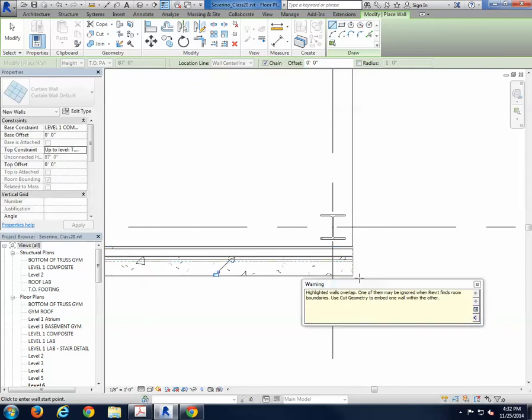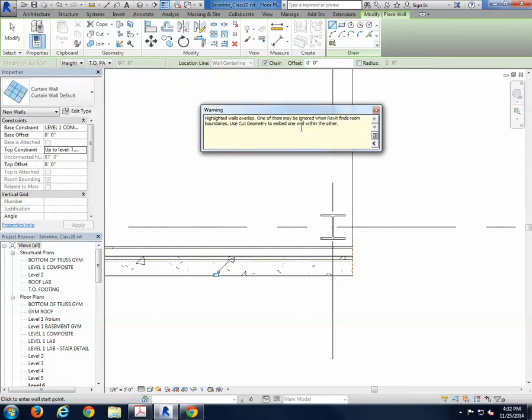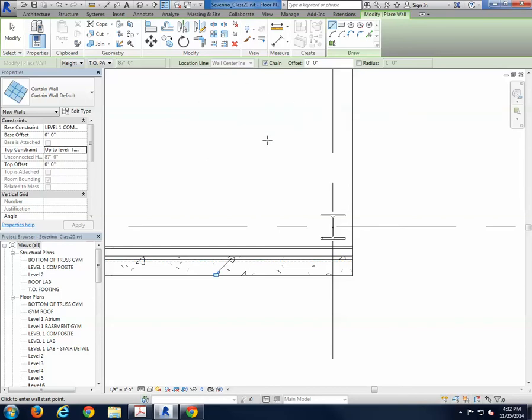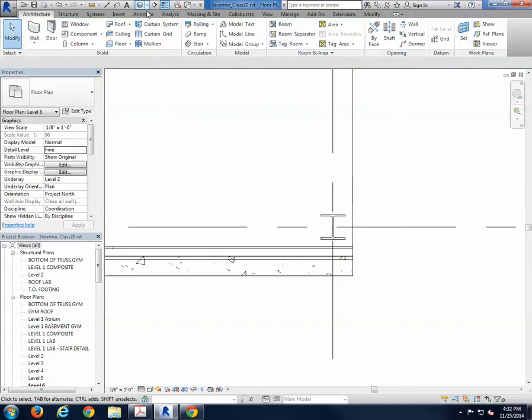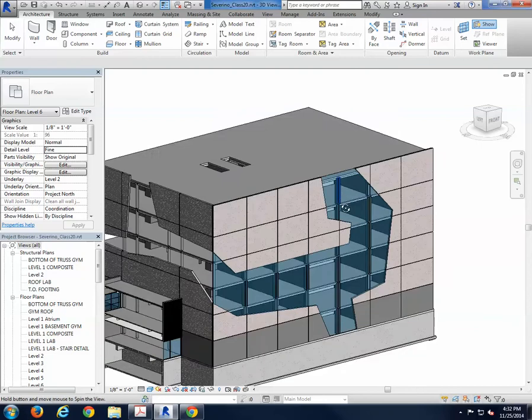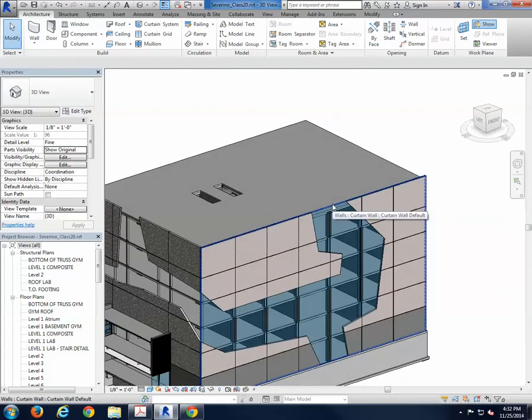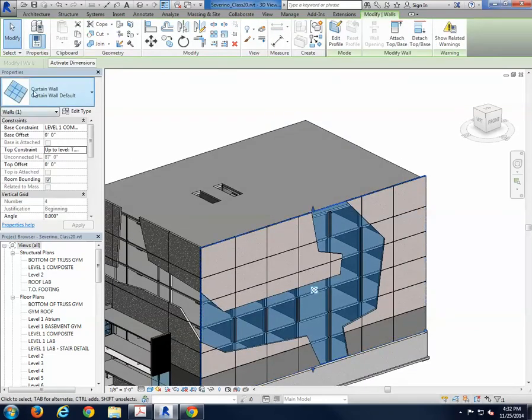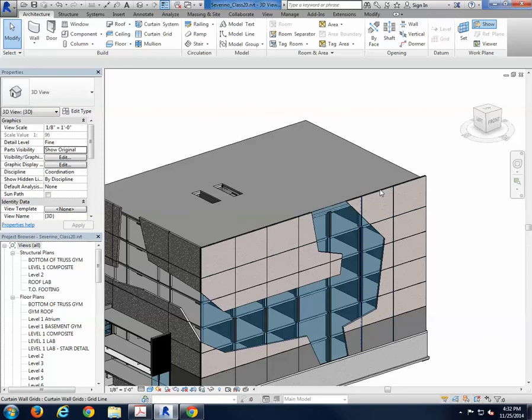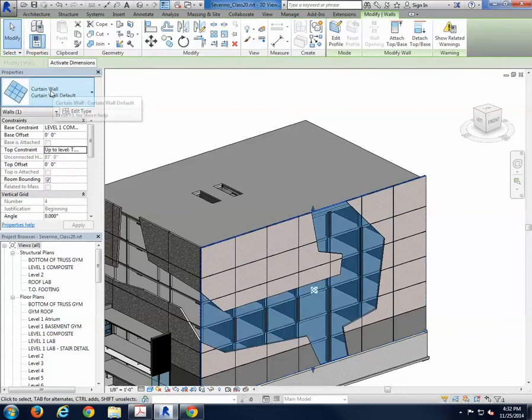Most probably it's going to tell me you're nuts. Why would you want to do that? You have another wall there. Why would you want to put another one? So I'm stubborn, and I want to break the laws of Revit, and I want to do it. So if I select it there, I know it's that one, and if I select the other one here, I know it's the other one.